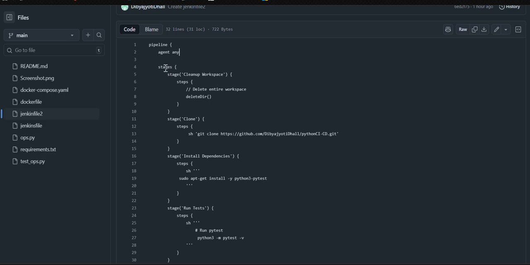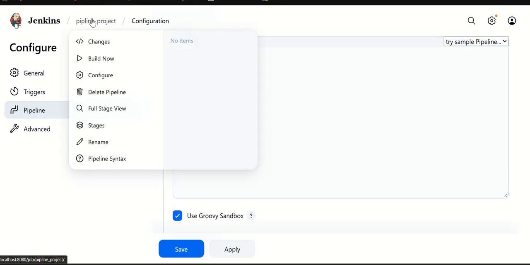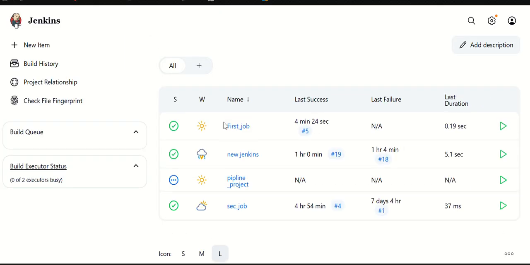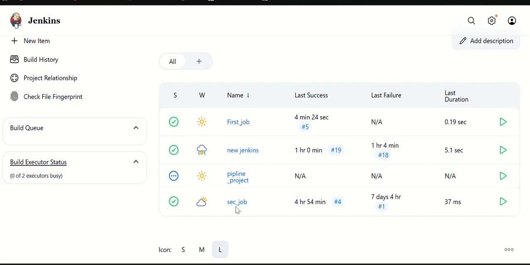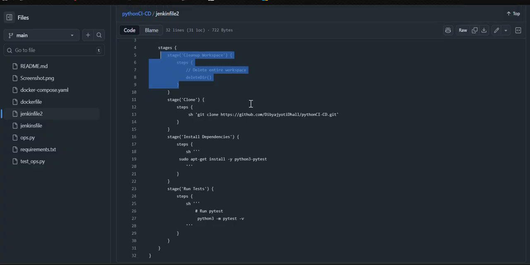Then we'll be going through stages. In the stages, we have different stages that we'll be going through. It's nothing but different jobs. You can think of it as different jobs, like you can go to Jenkins, this first job and the second job. These are different stages, you can think. Now we are just merging it into one pipeline. That's what we are doing.